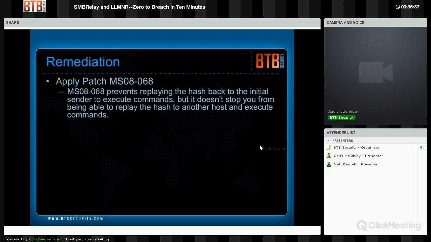So I can disable LLMNR, I can apply the patch. Another minor mitigation is to require NTLM version 2. It's not going to stop relaying, but it is going to help protect against password cracking. It will slow it down slightly. If you are using a weak password, then it still won't help that much. If the password's in a word list or if it's a short length, I'll still be able to crack it even if it's version 2. But you do want to make sure you're on version 2 so that it's not quite as easy to crack.